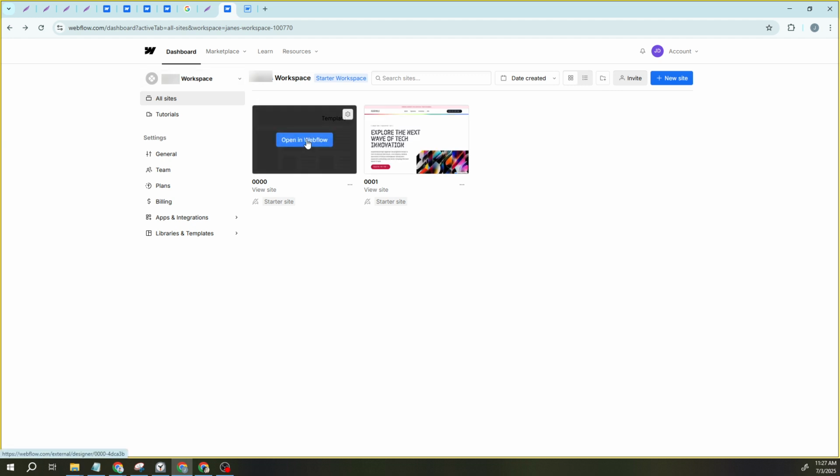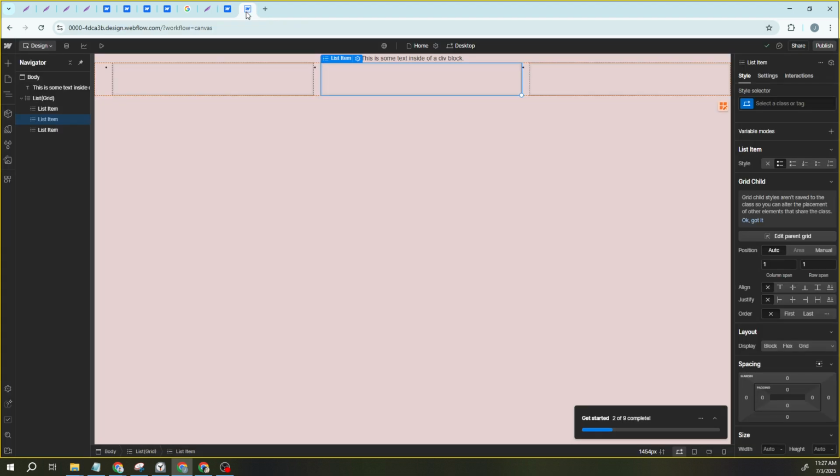Every project is likely displayed in a tile format, so simply click on the one that corresponds to the website you need to edit. After selecting your site, you'll be directed to the Webflow Designer. This is where all the magic happens. It's the interface that allows you to build, edit, and visually develop your web pages.